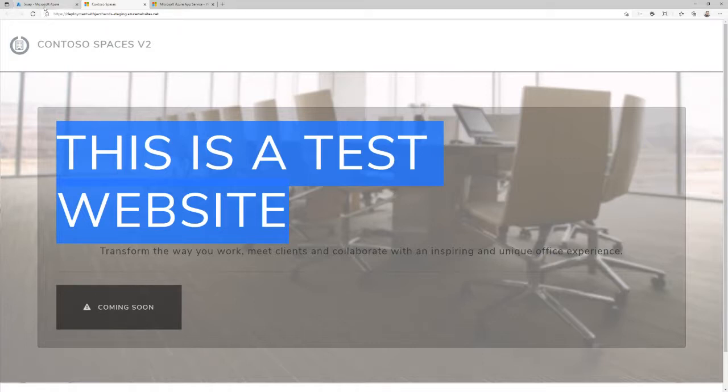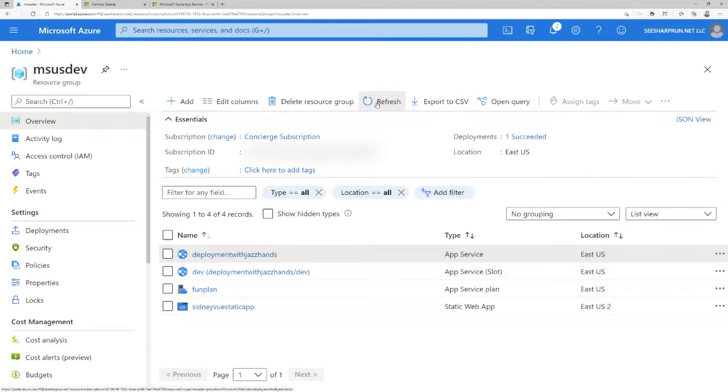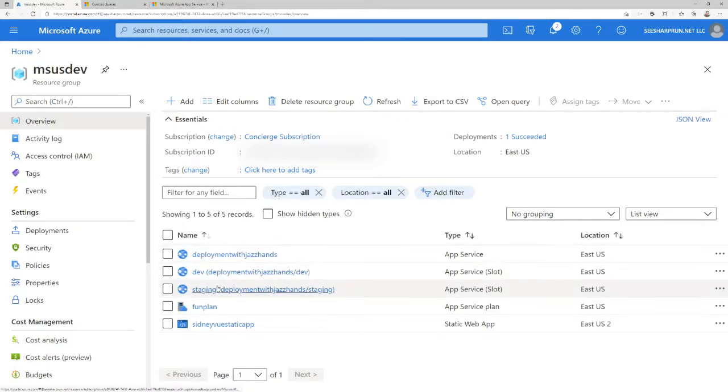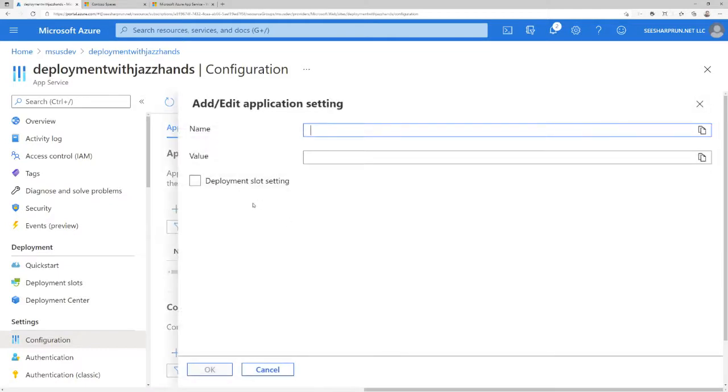What I would do then is go to my production site. So we're going to go back to our MSUS Dev resource group and just refresh this so you can see dev and staging are there. We're going to go to our production site, go to configuration, and set our site header. So new application setting, site header. And I went to marketing and they said, hey, we have a new phrase, connecting business to space. Cool, simple, I like it.